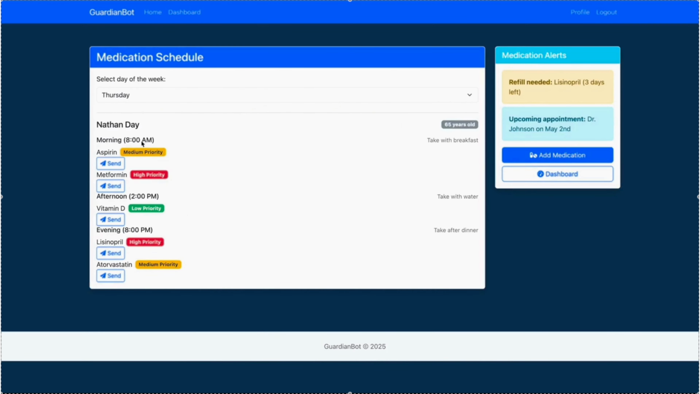Here, we're looking at the medication schedule for Nathan Day, a user who earlier said that he struggles with managing his complex medication regimen. Through the portal, the caretaker can not only track Nathan's schedule but also dispatch medications. In this example, the caretaker is dispatching aspirin to Nathan, which triggers the navigation process we demonstrated earlier.